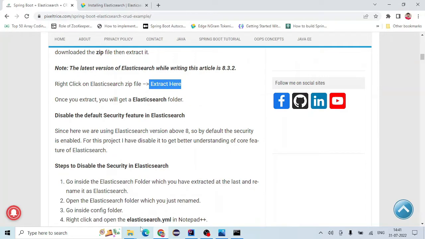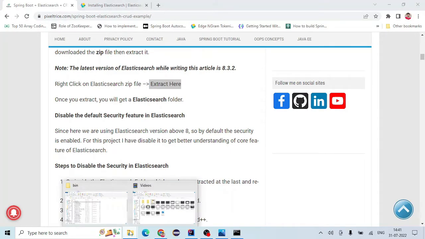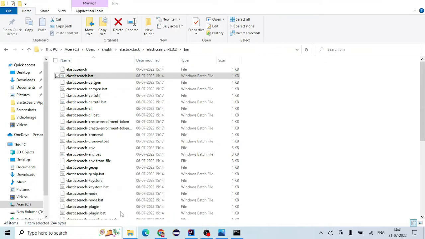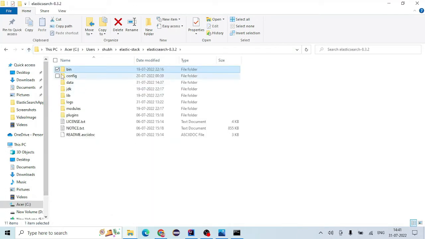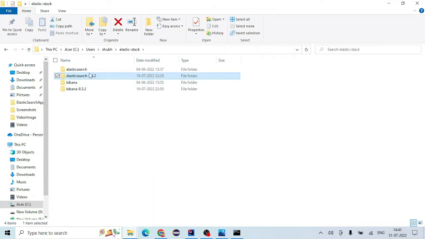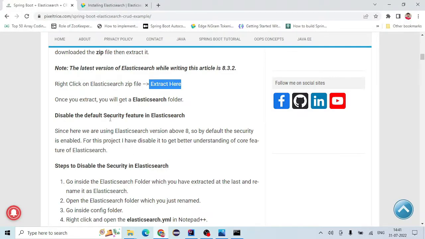Once you extract, you will get the Elasticsearch folder. I have already downloaded and installed it in my system. I can show you, this is the Elasticsearch, not this one, the selected one, 8.3.2. Once you extract it, you can rename it or just leave it like that. The next thing is to disable the default security feature in Elasticsearch.